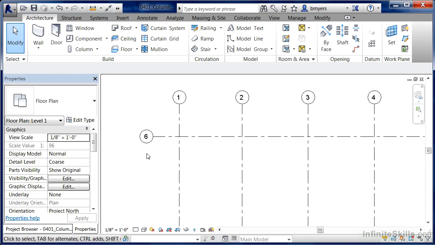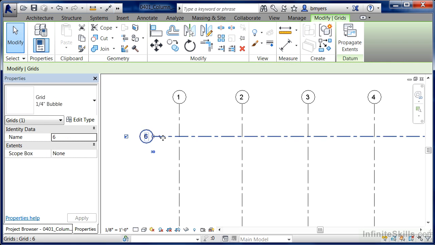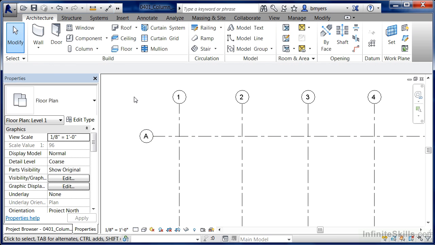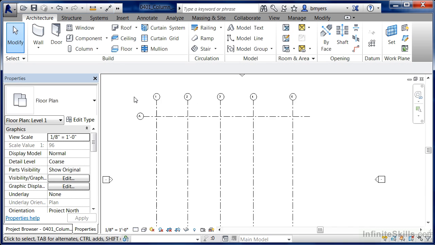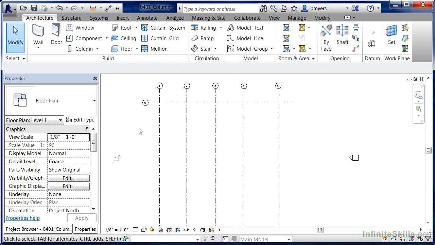Hit escape a couple of times on the keyboard, select on the grid line, click where the number 6 is at, and change that to be an A, and then click out here into space. Then hit escape on the keyboard to get out of the command. The next thing we'll do is draw in two more, so we'll be drawing in B as well as C. And since this last one was A, Revit will automatically label these as B and C.